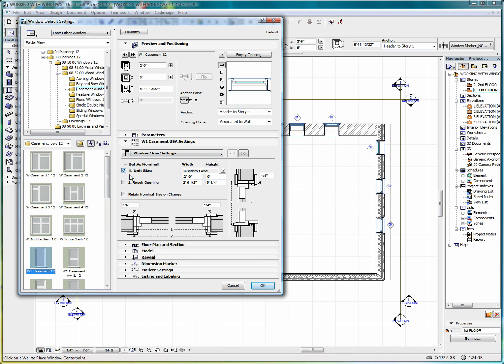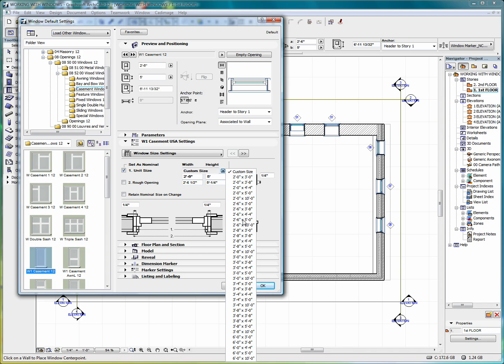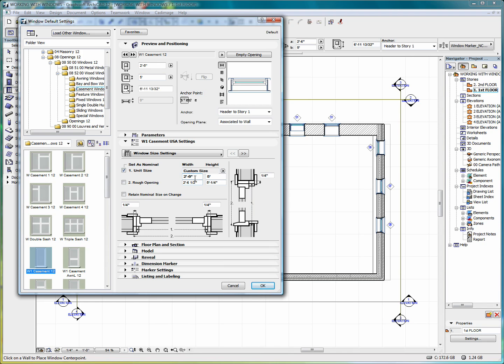On our window size settings, we can set our windows to some standard sizes in this drop down box. We can type in our window settings if we have something more specific. We can also choose the parameters for the rough opening, and we can retain nominal size on the change.